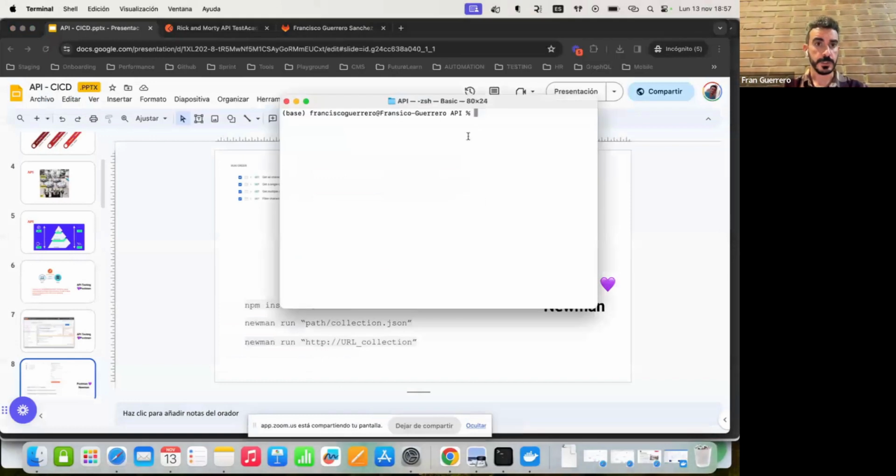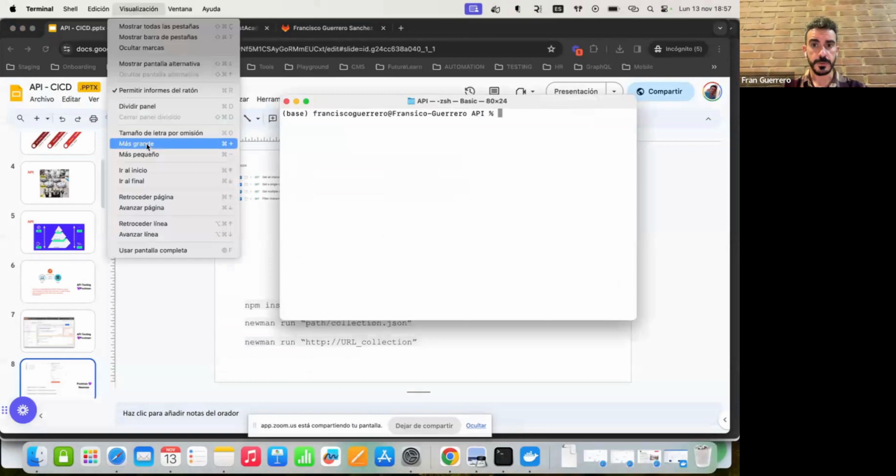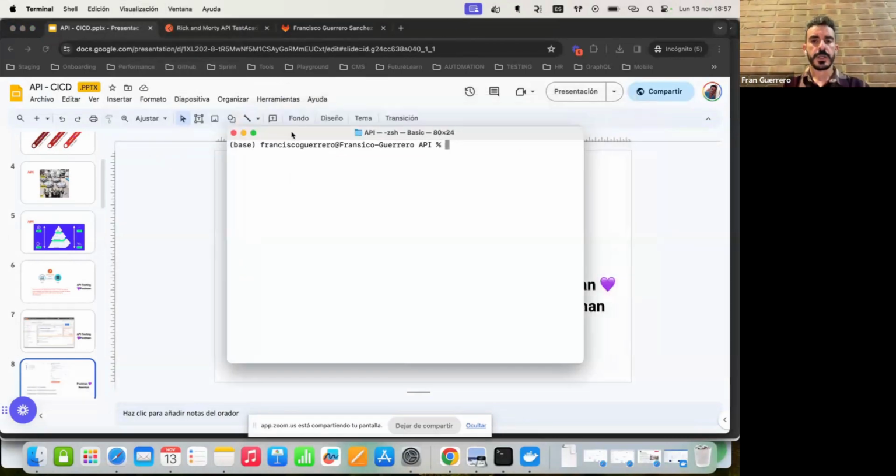I hope you can see. I'm trying to make this a bit bigger, so you can see. Okay, so I'm here on my command line, and I want to run my collection without opening Postman. So I'm using Newman. And the command is quite easy. You just have to use newman run and the name of your collection if you have downloaded it to your computer, or the public link if you want to point to the public link.